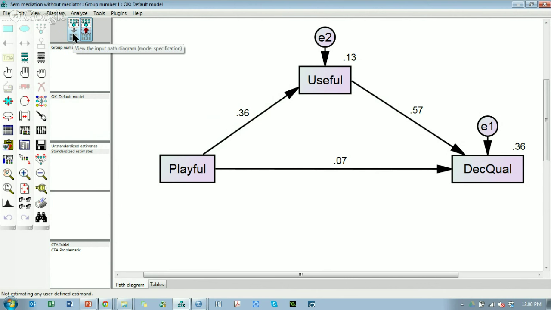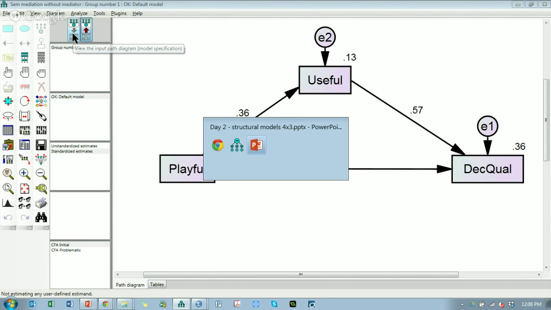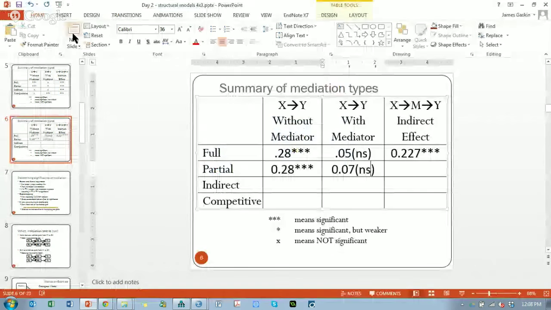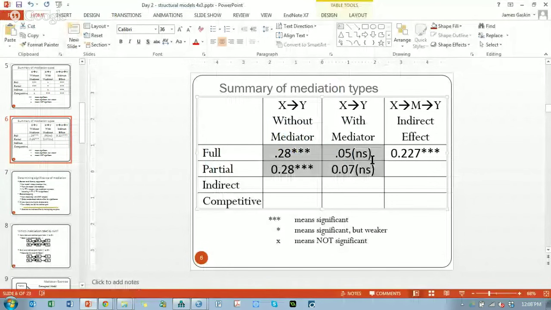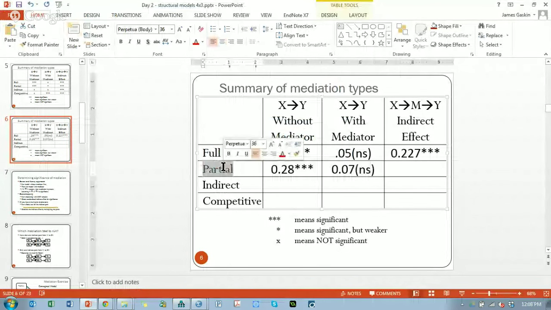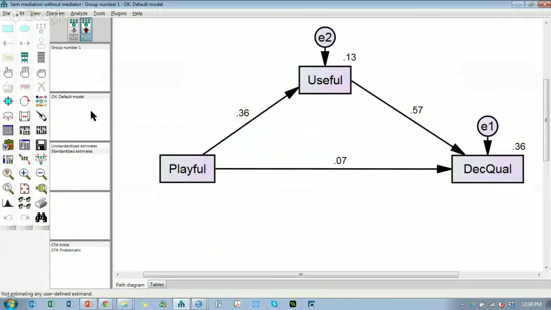Let us see what, oh wait, I didn't finish this. We need to bootstrap it. I need to talk about bootstrapping a little bit. So we have evidence that it probably is full mediation. I should delete that and say full. But we need to do a bootstrap, and let me talk about bootstrapping.